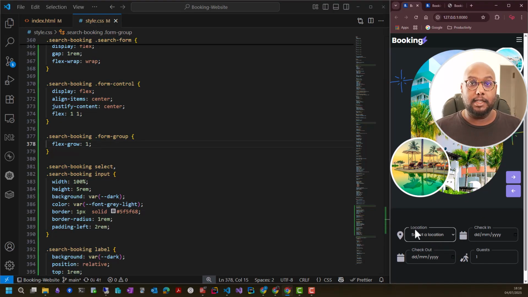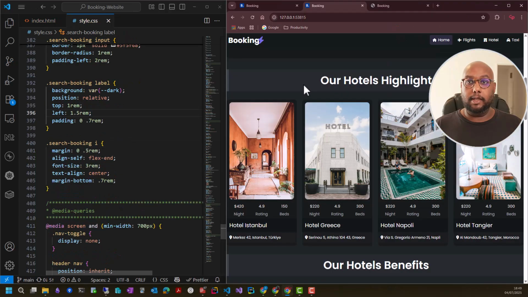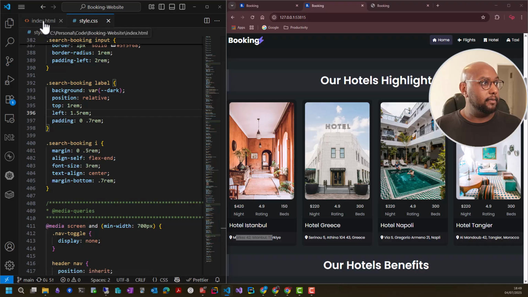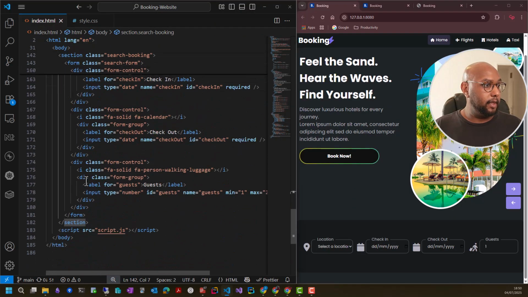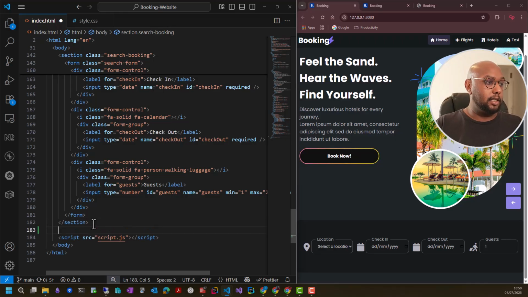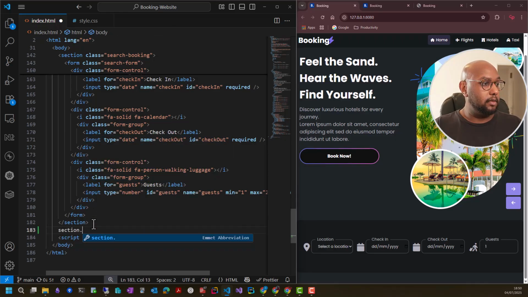So with that, let's move on to the next section. Let's create the hotels section. It will contain a section title and 4 list items. Each item contains an image, information about the hotel, a title, and a location. So let's go to the HTML file, and underneath this section, we're going to create another section. We'll give it a class of hotels.